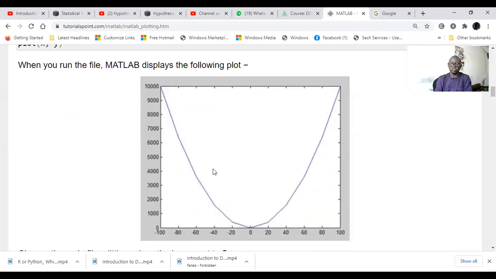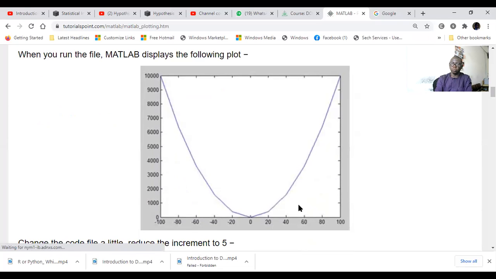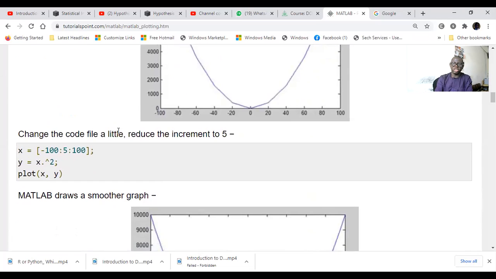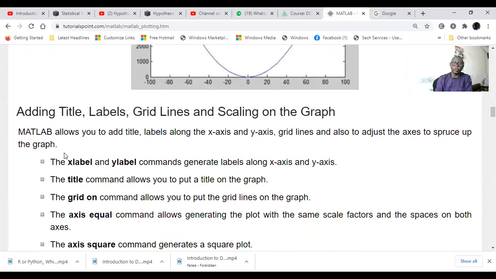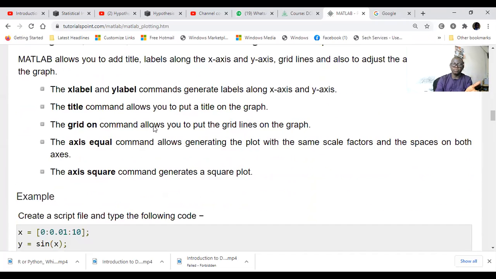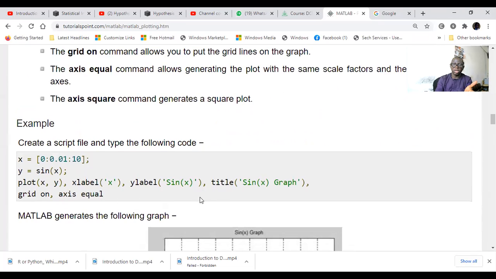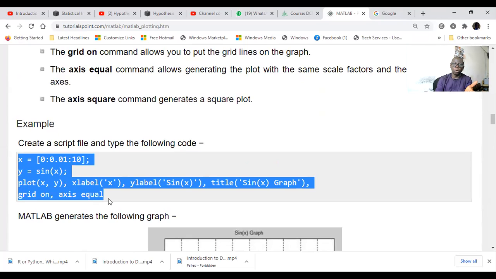Okay, this is what we have looked at. This is what we have seen on the Matlab plot. Now you can change the code a little, reduce the increment to 5, and you see this. Then you can add title, label, grid line, and scaling on the graph. The xlabel and ylabel commands do that, okay? And let's look at this one.